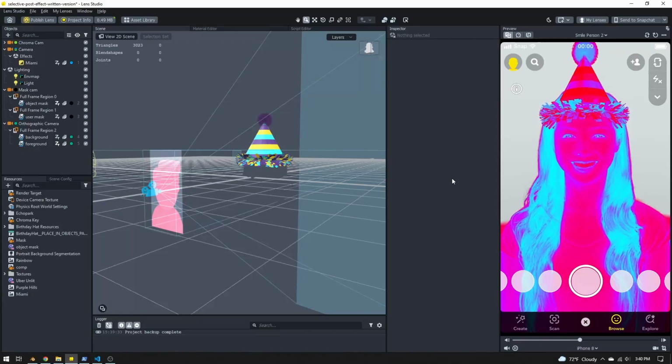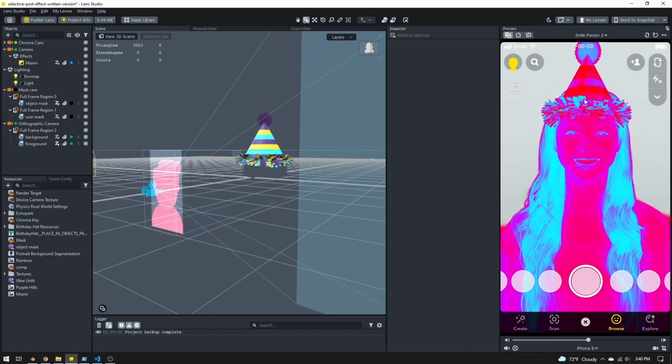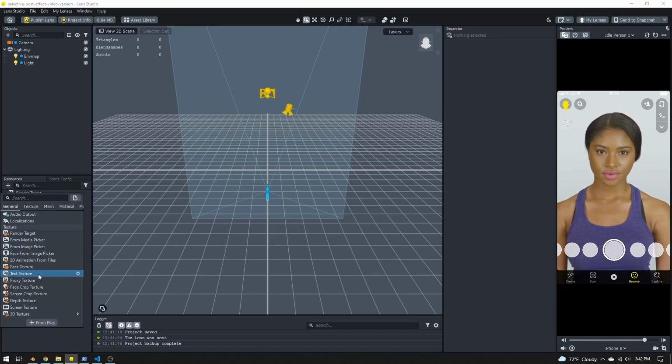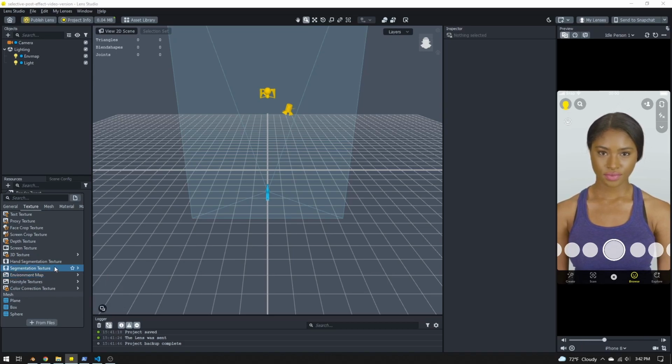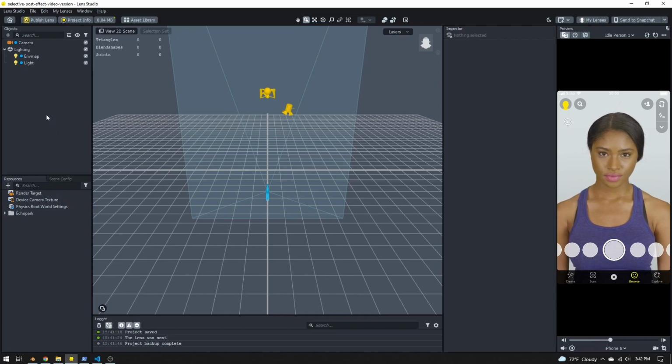Let's go over how to apply a pose effect selectively to a person plus a 3D object. To apply a pose effect to both a person and an object, leaving the background untouched, we can't rely on just the built-in segmentation textures because those are for the person, the face, the sky, etc. For the 3D object, we actually need to create our own.